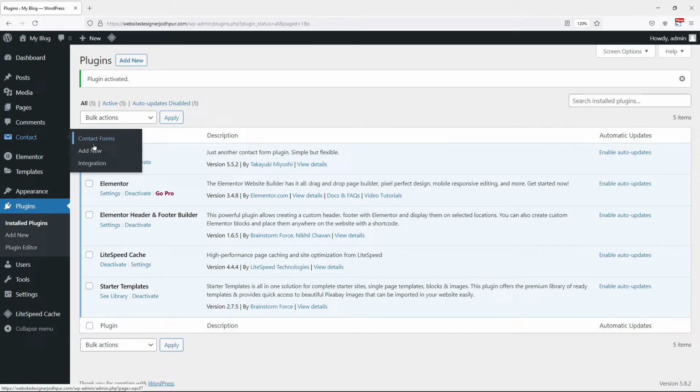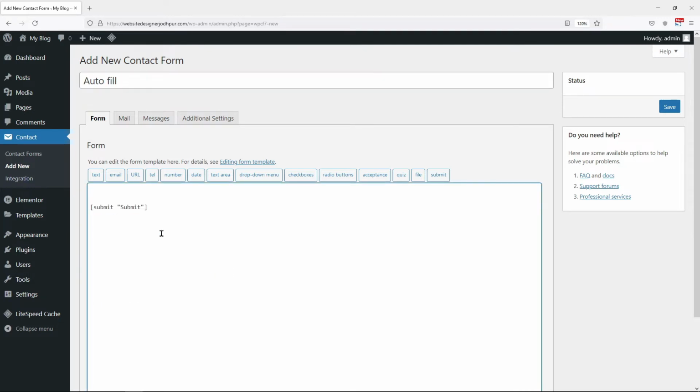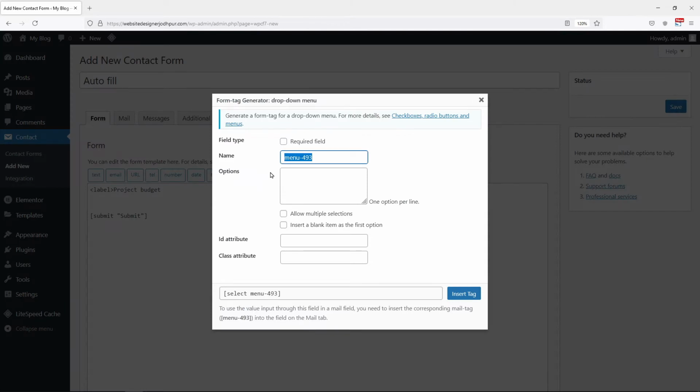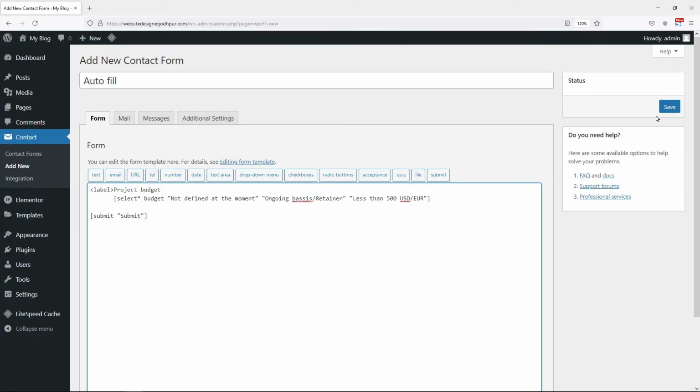Now let us create a form first. I am editing this form. Let me edit the title name first. I am adding a field here. Now I will add a drop down menu to this field by clicking on this button. In this tag generator pop-up box, edit the name first. I will make this field required. I am adding some menu items here. I have added 3 menu items here. Once done, click on insert tag. Once done, let's click on save.